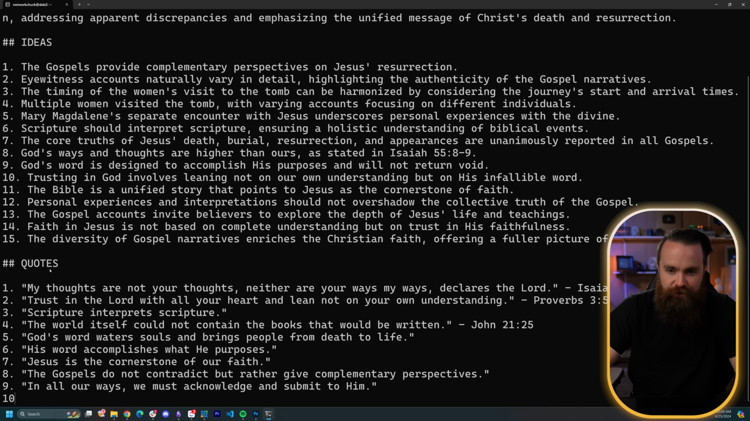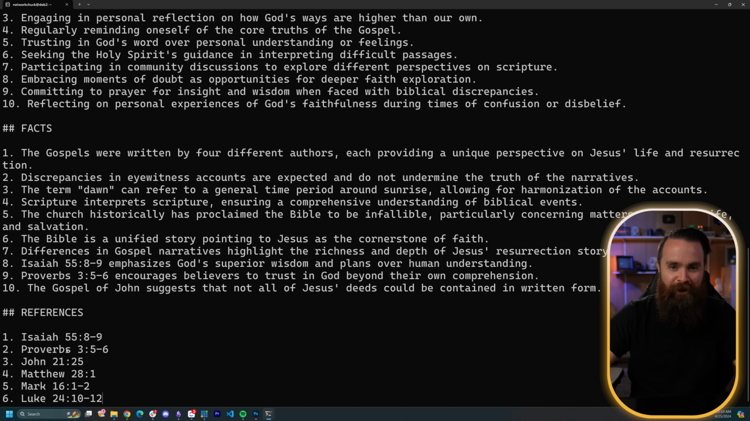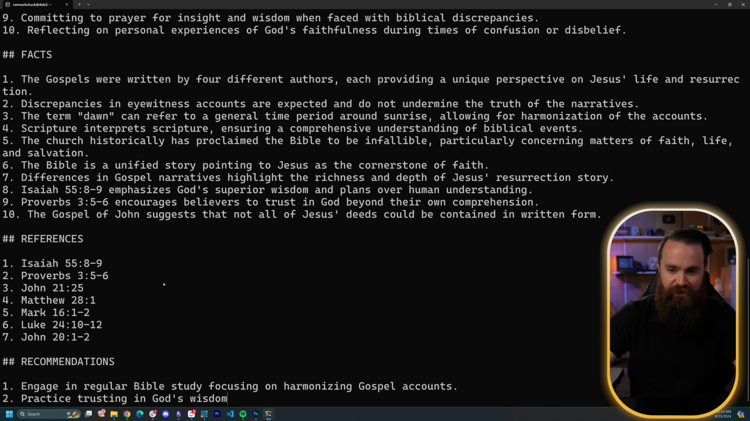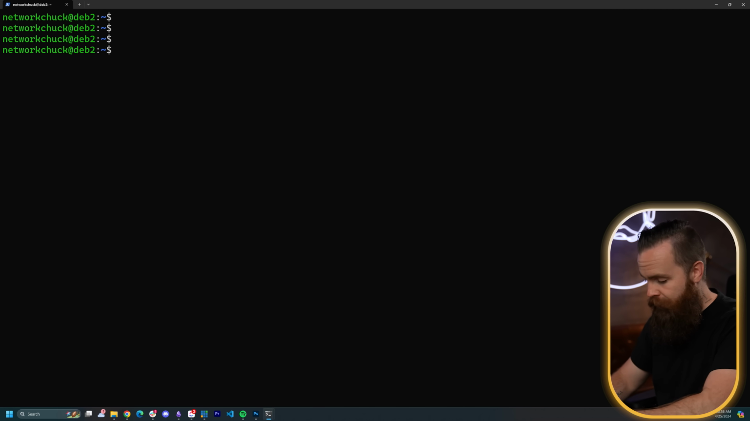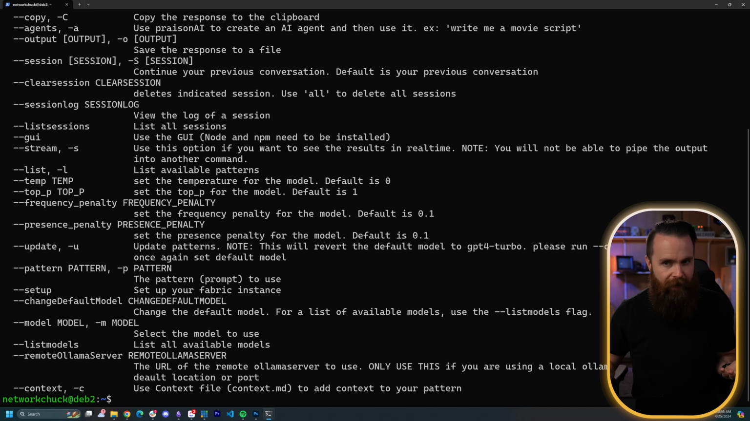I love how it pulls out quotes, probably one of my favorite things. And then what's killer is the references, pulling out all the scripture things he mentioned in the sermon. I love that. Now looking back at Fabric, if we type in fabric --help, we can see there are options we haven't mentioned yet. We're not gonna go over all of them. But one thing I do wanna touch on is the idea of a context. I'll let Daniel talk about that real quick.